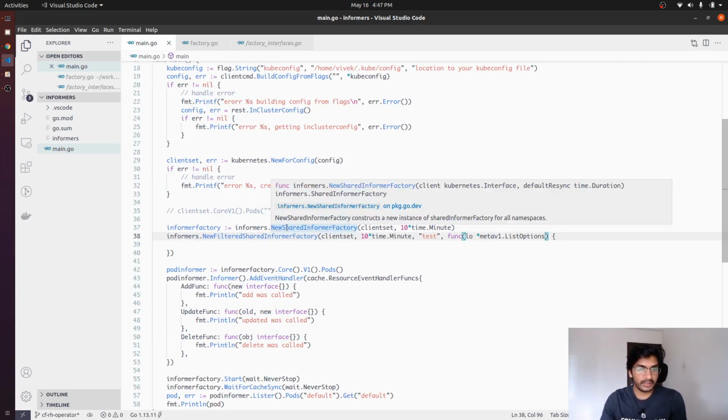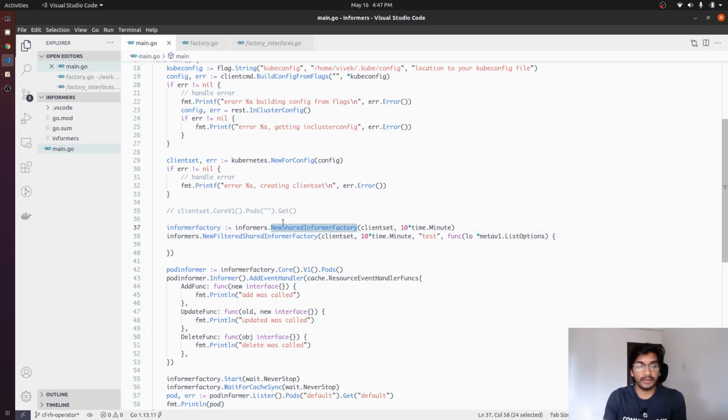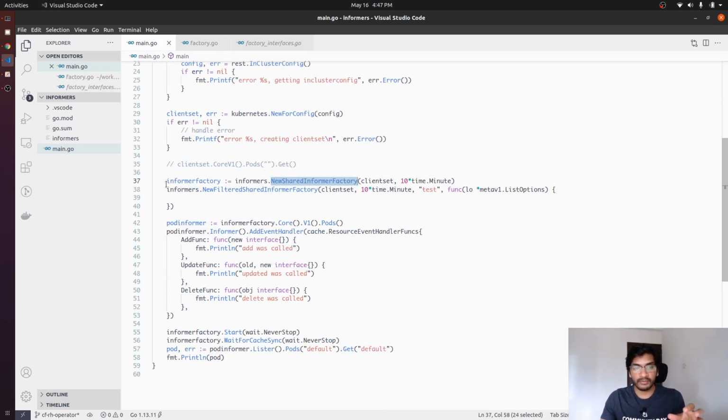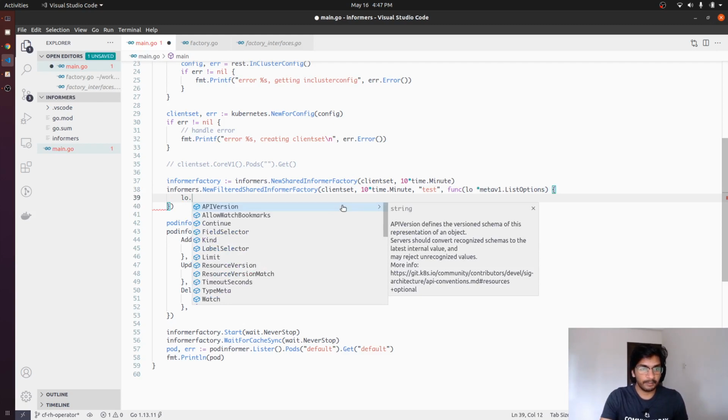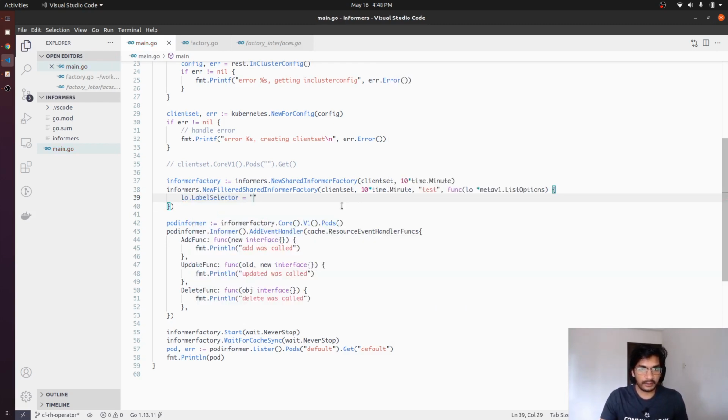When we said new shared informer factory, this is going to get us all the resources from all the namespaces. But if this is going to be superfluous, more than needed, what we can do is we can use new filtered shared informer factory. We can specify namespace, as well as we can specify list options as well. So this is the list option, and for example, let's say we can specify list options dot label selector and things like that.